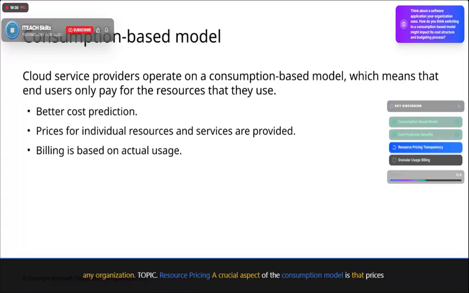A crucial aspect of the consumption model is that prices are clearly provided for individual resources and services. Azure, like most cloud providers, publishes detailed pricing information for things like virtual machine compute time, storage capacity, or database operations. This transparency allows you to compare costs across different options and choose what best fits your needs. You can see exactly how much each component will cost before deploying it.